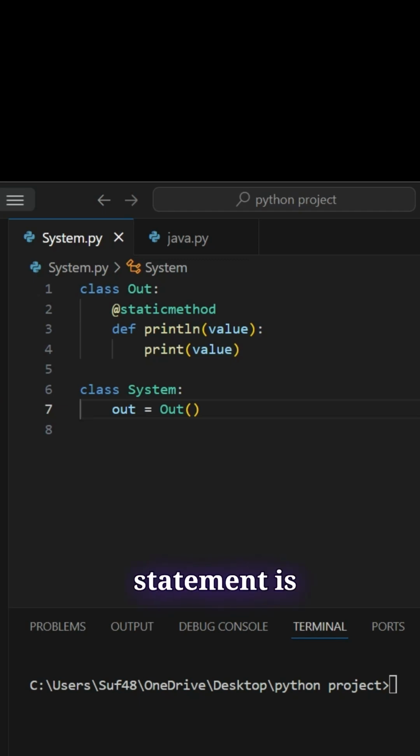Java print statement is here. I just created a system.py file, and inside of it, a class called out. Then this method doesn't need access to the class or the instance. No class, no self. It just does its job. Then a function named println takes a parameter and just prints it. Simple.